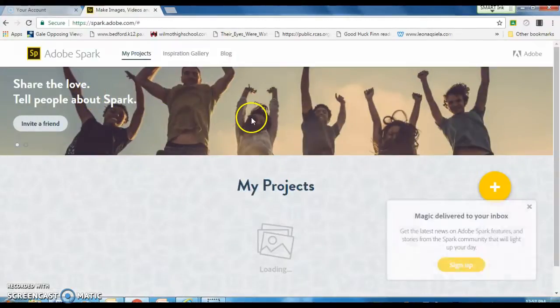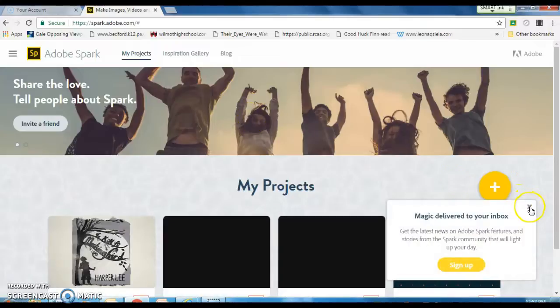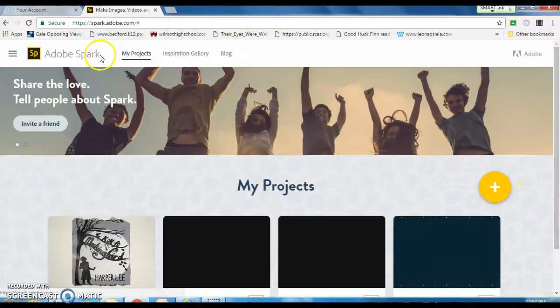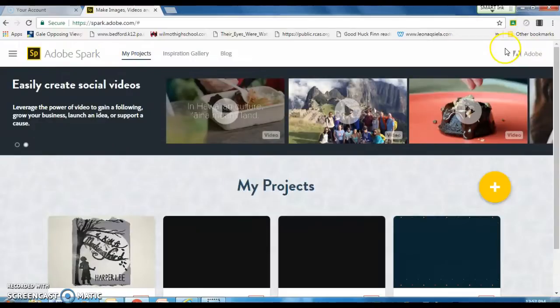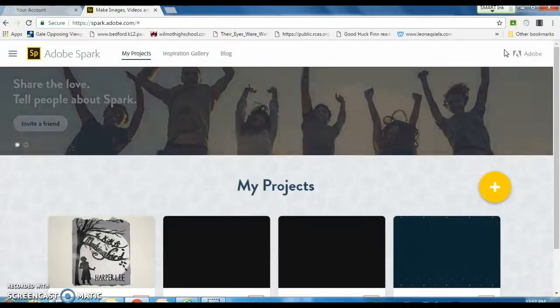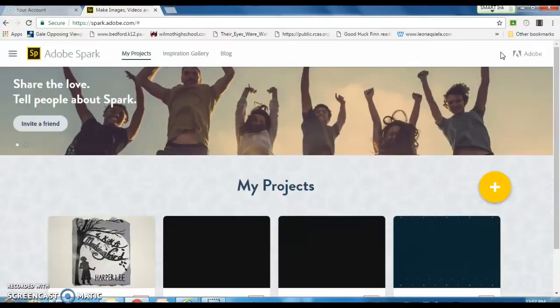Now I have already logged in. What you're going to see when you come here is, in the top right hand corner, it'll say sign in, create an account. What I'm going to need you to do is use Google to create an account, and then it will ask you for a couple little pieces of information. Fill those out. Once you've done that, it should get you to this screen here.